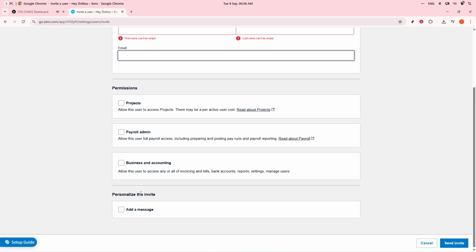Additionally, you have the option to customize module-specific permissions like payroll, purchases, or bank accounts. This flexibility ensures users have just the right amount of access to data pertinent to their roles.